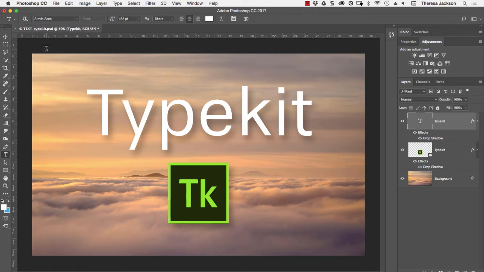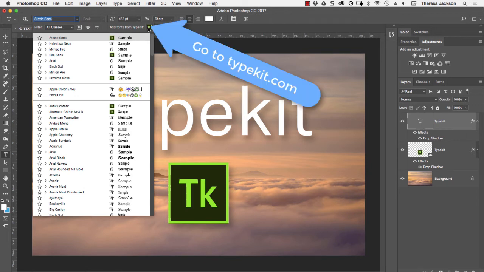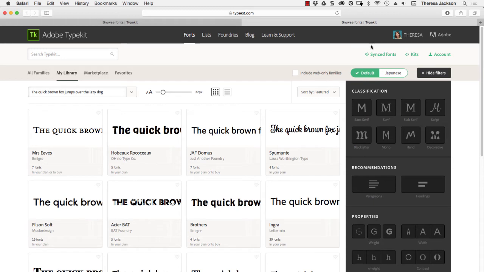I can search for more Typekit fonts in the same options panel here. If I click where it says Stevie Sans, instead of doing the search with this icon, we'll click over here where it says Add Fonts from Typekit, and that's going to launch a browser and take me to typekit.com. You should be logged in when you get here. You can see my name and my avatar here in the upper right hand corner. This is what allows everything to sync. So when you first get to typekit.com, make sure that you're logged into your account.